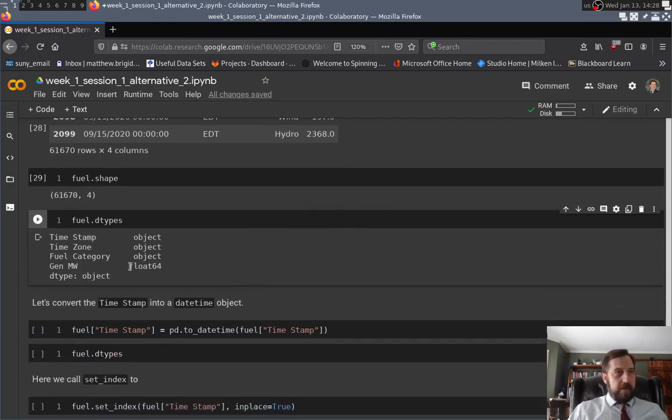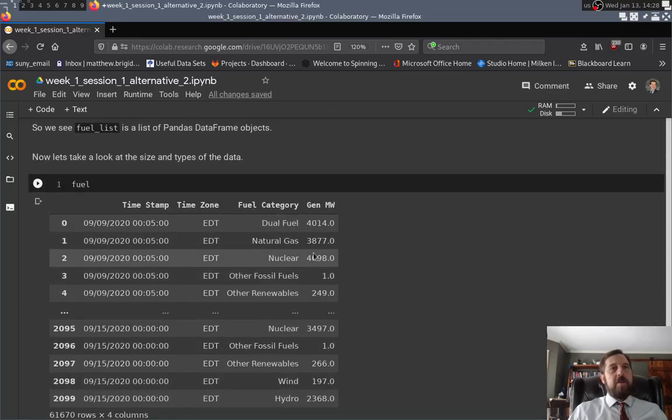Object, fuel category. Talking a little bit about this, this is the time, and we have to convert this into time because right now it's simply a string. Time zone we don't really need. This is the fuel category, which is a string, and this is the amount of megawatts generated. So on September 9th, 2020, between 12 and 12:05 in the middle of the night, we generated 4,014 megawatts via dual fuel. Okay.